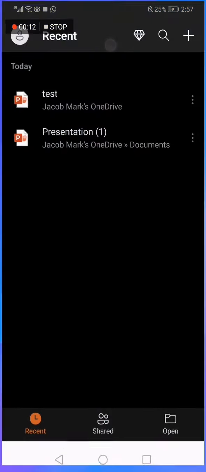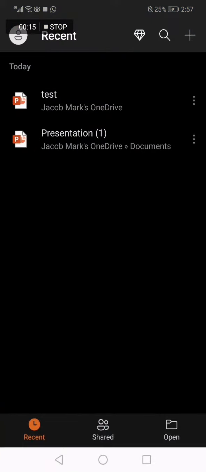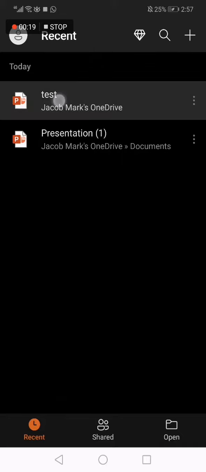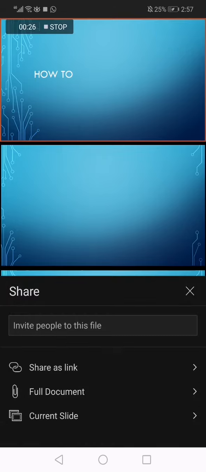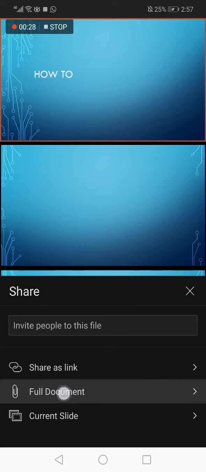Just go to PowerPoint. As you can see, this is the home page. Now choose the document that you want to share right here. I'm gonna choose, for example, this one. Now go to the top and click on this little icon and choose full document option right here.